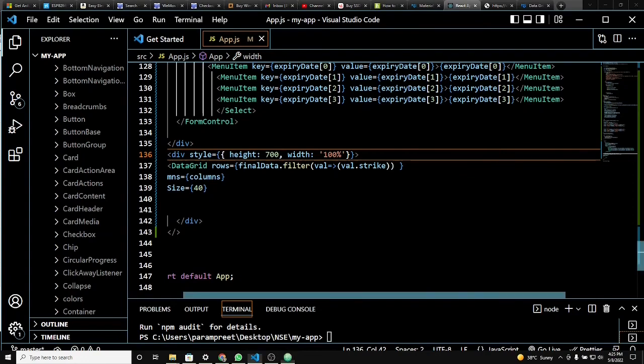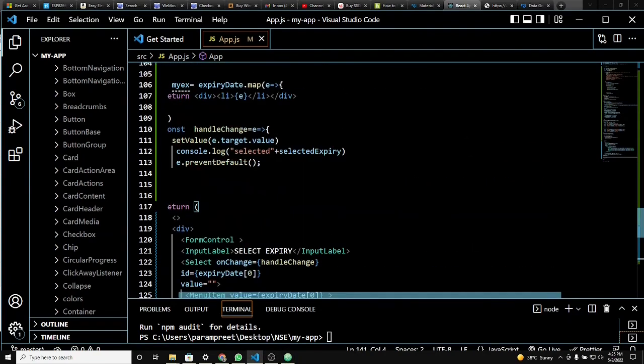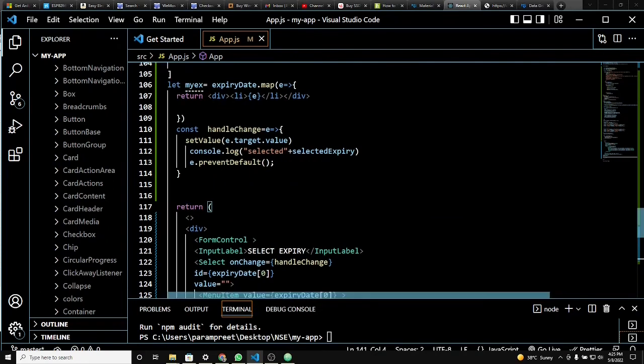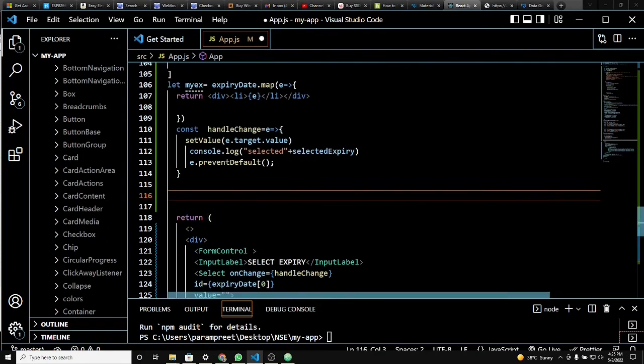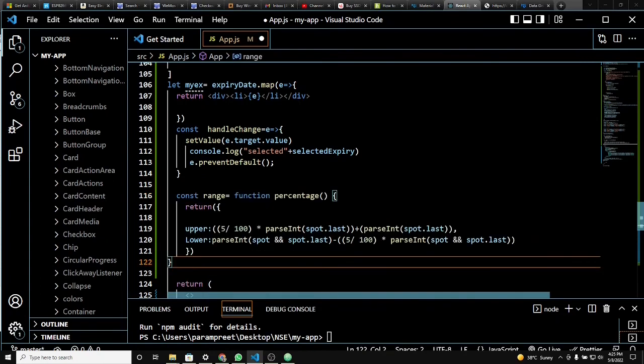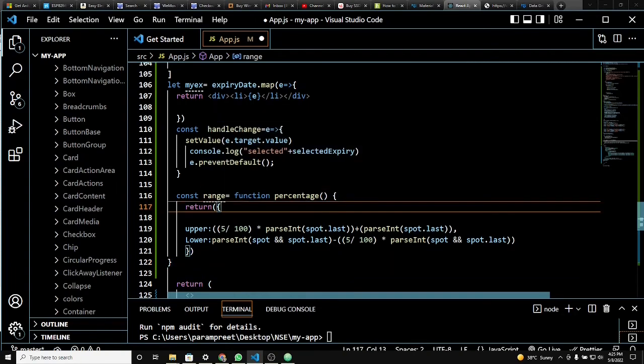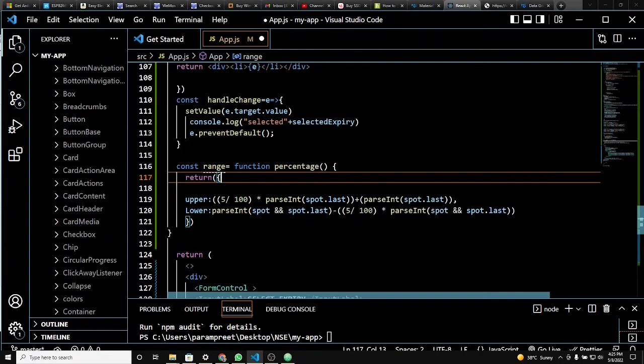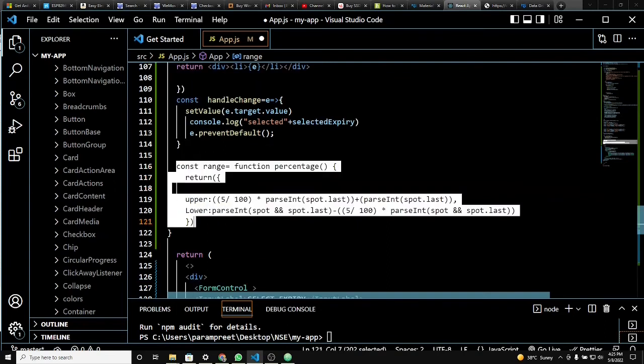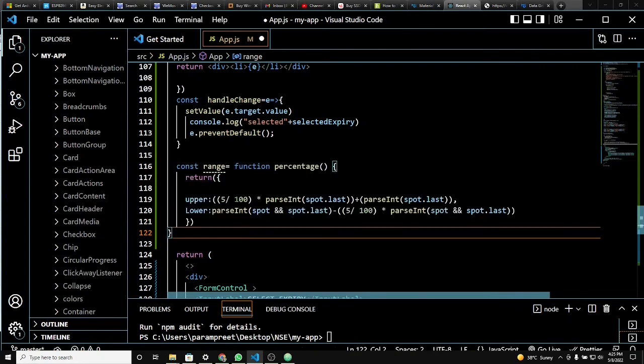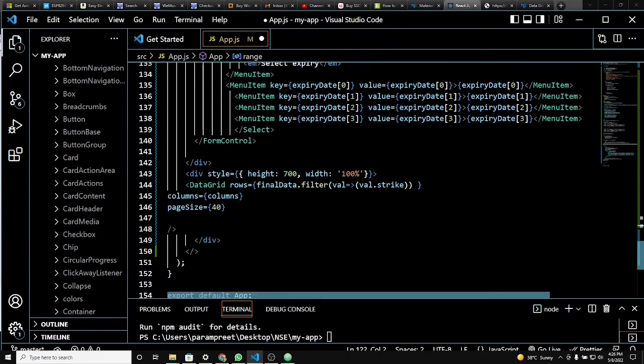Let's see now. After all these, let's define the range here. So range is a function which takes a parameter of spot price, and we are using only 5% up and down. So just copy paste this code from here to here, and this will define the range.